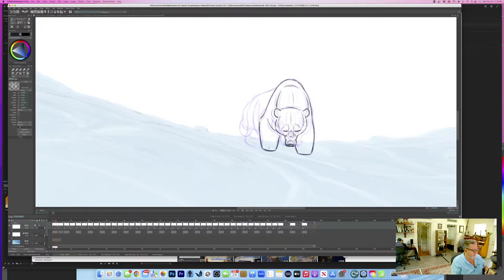Once you understand the drawing. And so that for me was the biggest development in my animation. This is a long-winded answer to your question. It's the development of my drawing over time. And I'm still developing my drawing. Even at 54 years old, I'm still developing my drawing. I'm always going to be working at it.